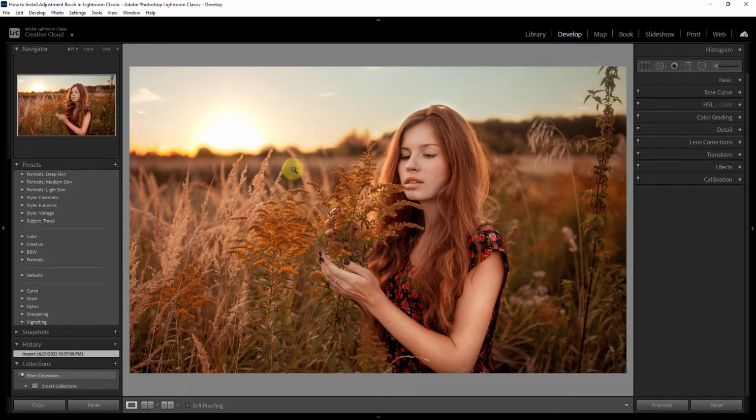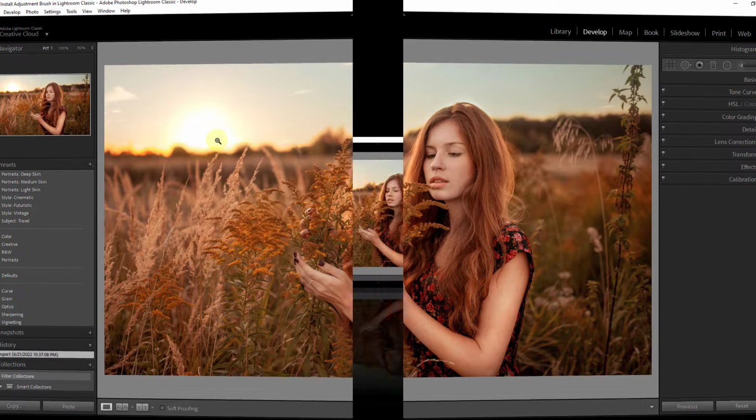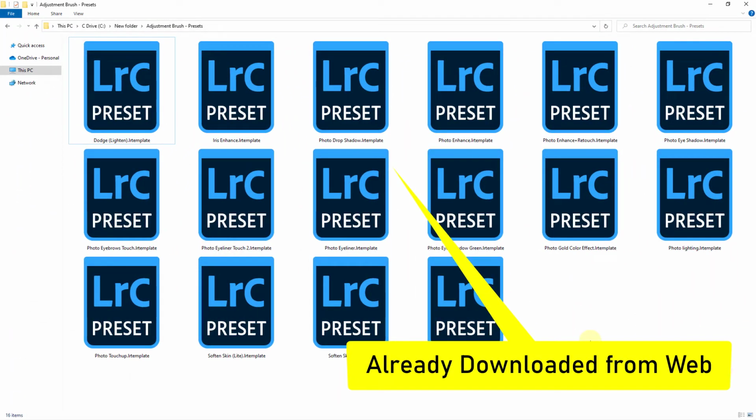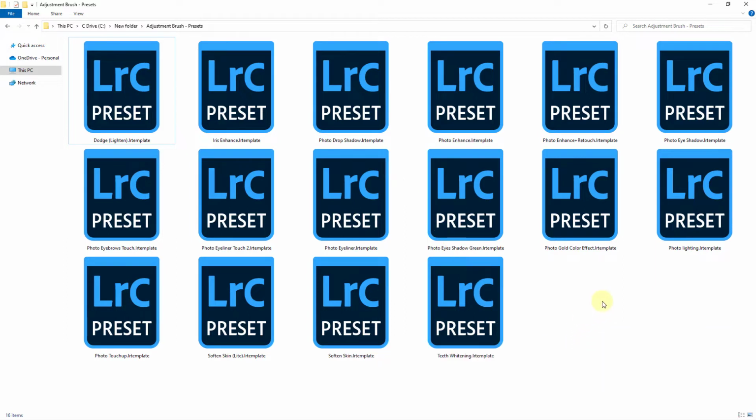Today I will show you how to install brush in Lightroom. So let's get started. As you can see, I have already downloaded these preset brushes. So let's go back to the Lightroom.